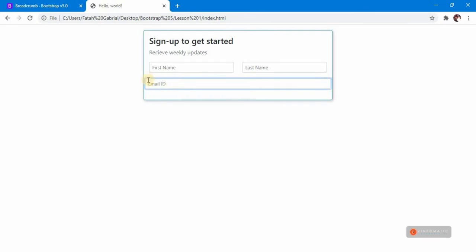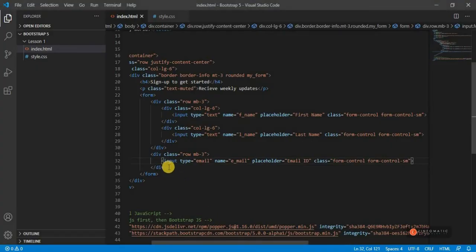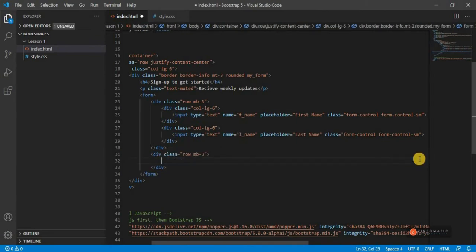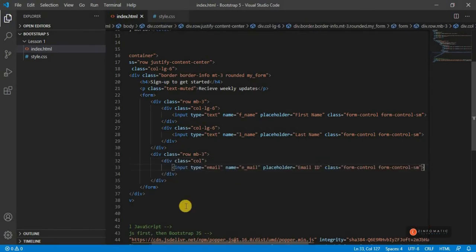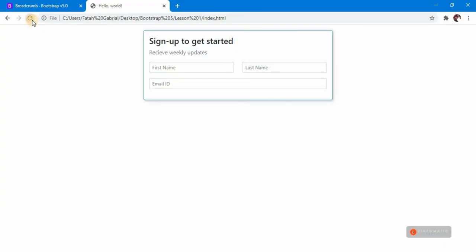As you can see, it's kind of taking too much space. Let's see what's wrong. Okay, we did not add the column, so I'm just going to cut this. I'm going to say div dot col and paste it. Let's get back to our browser. Let's hit refresh. Okay, so that gives us the perfect sizing.